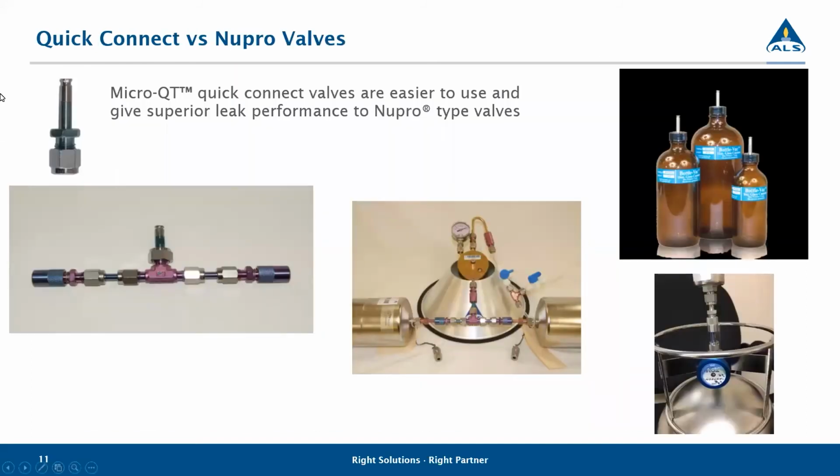These are the duplicate samplers I was talking about. So this left inset, again, we build these for you. When you request a duplicate sampler, we do take them apart. And as you can see, there's flow restrictors on these as well. We do take them apart and thermally clean them, and then we build them as you need them.